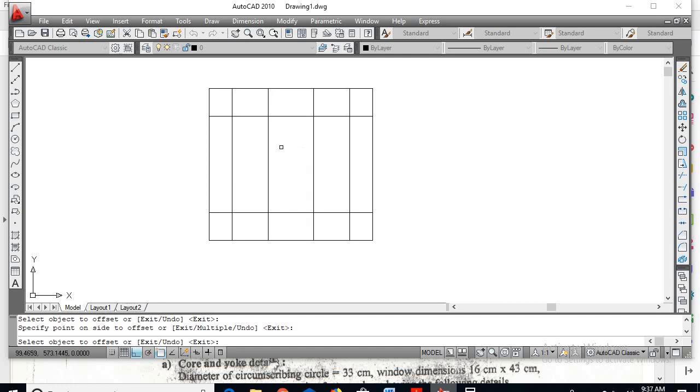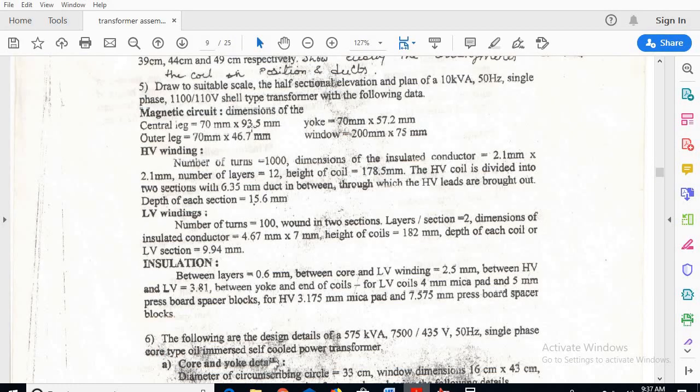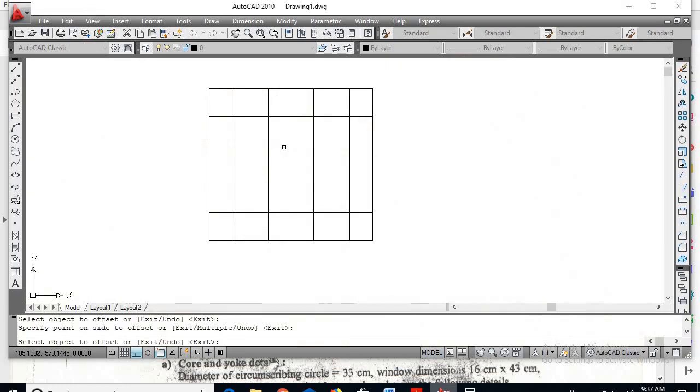So now the central limb will have 93.5 as the dimension. 93.5 will be the dimension for the central leg. Next, come out of the command. So just to show how the shell type transformer looks, that is the frame. Go for trim command, right click, trim the unwanted portions in the yoke and the outer leg lines.